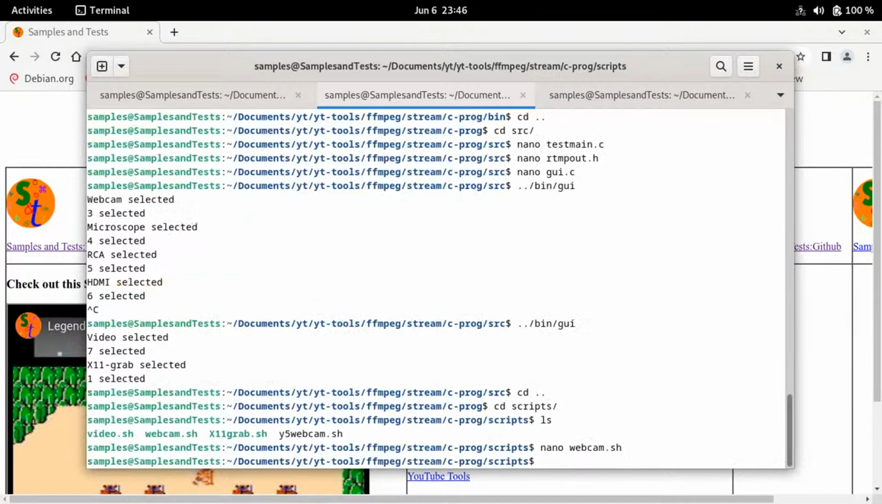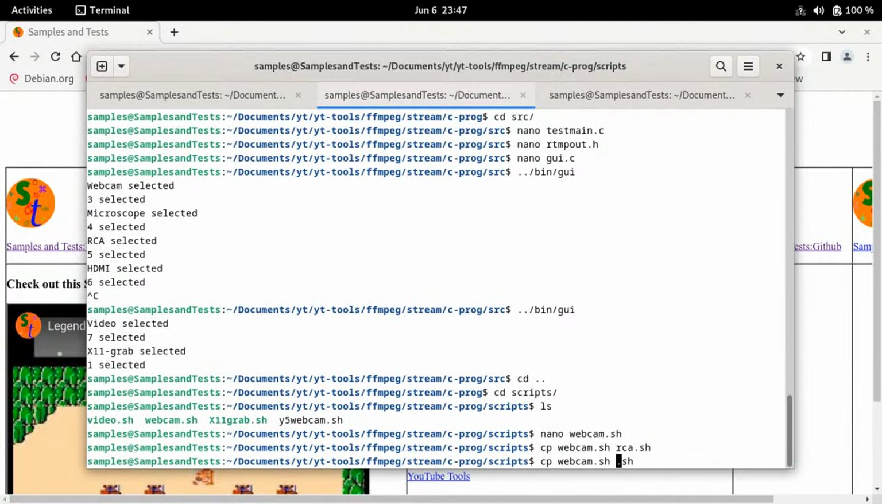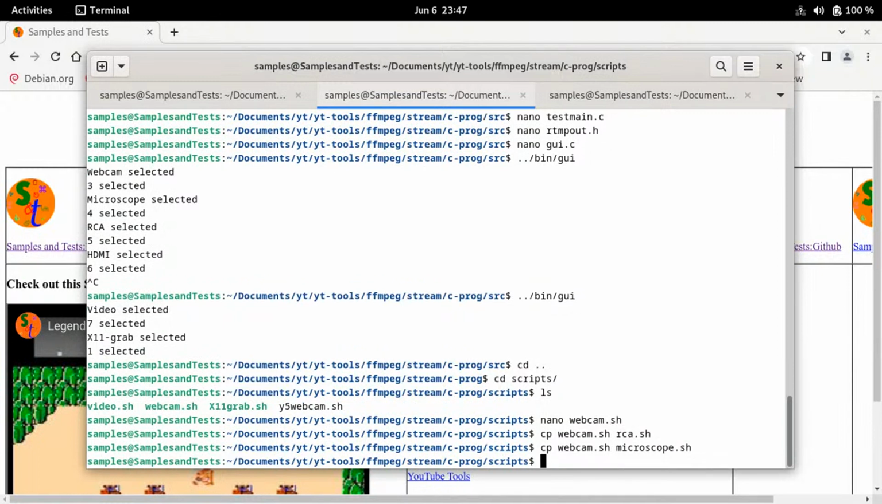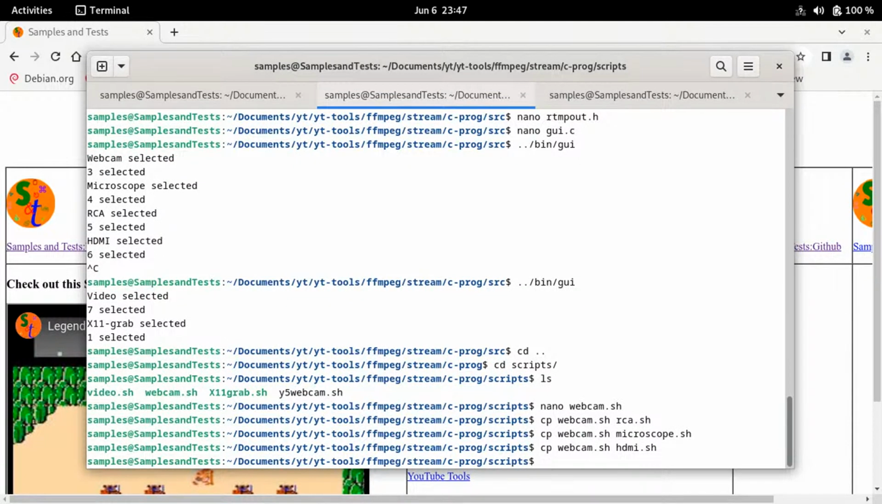So pretty much I can just copy the webcam script to rca.sh, microscope.sh, and hdmi.sh, and just change the device. For the most part, I can get that done. I'm going to do that in the morning.